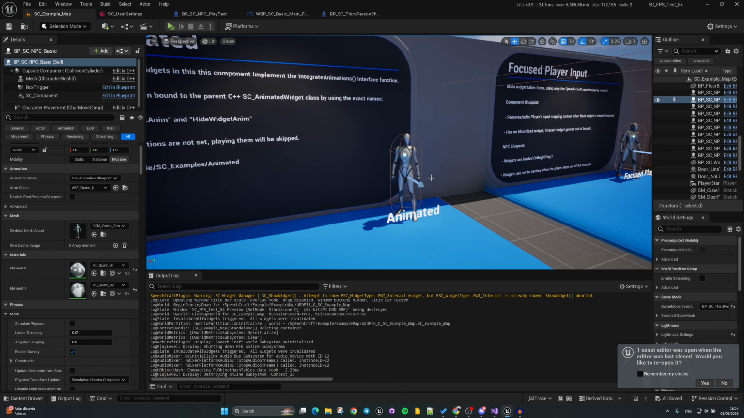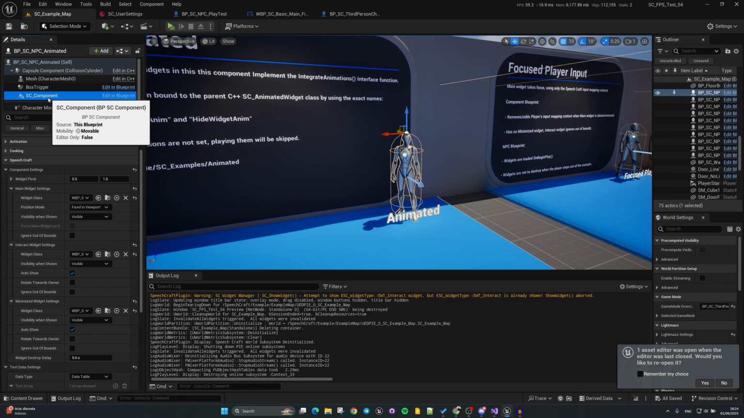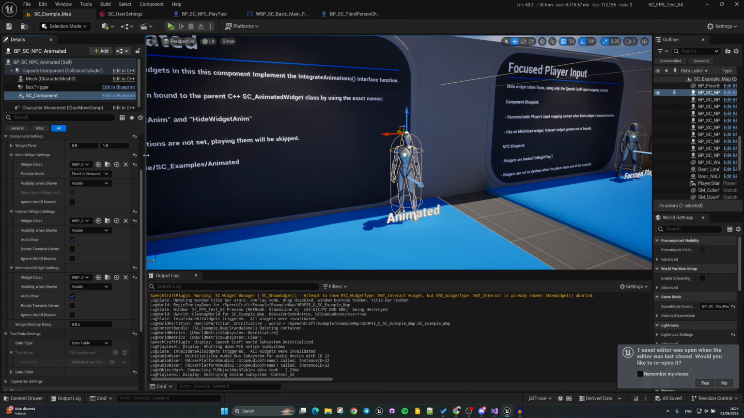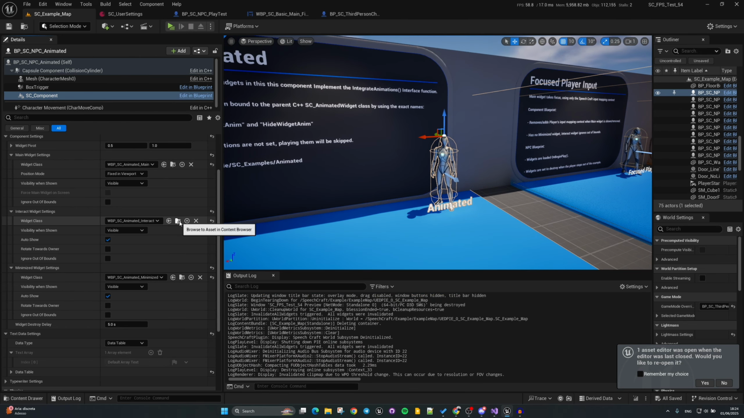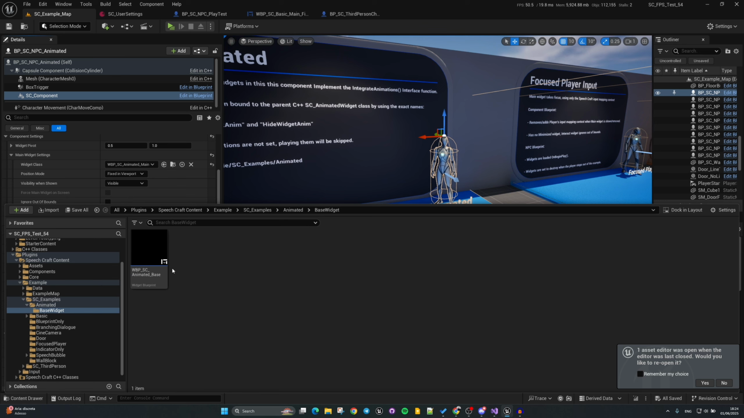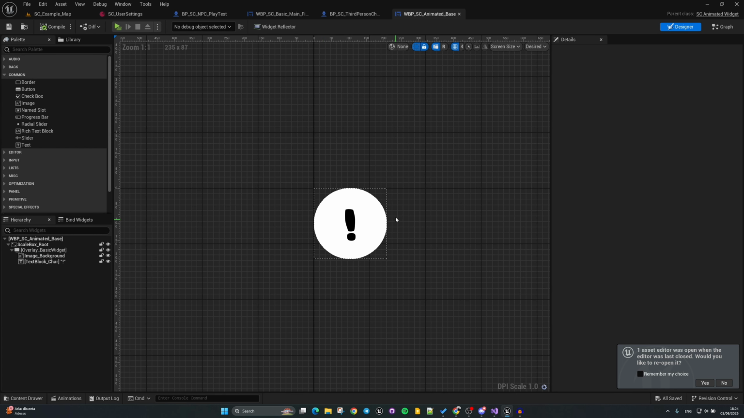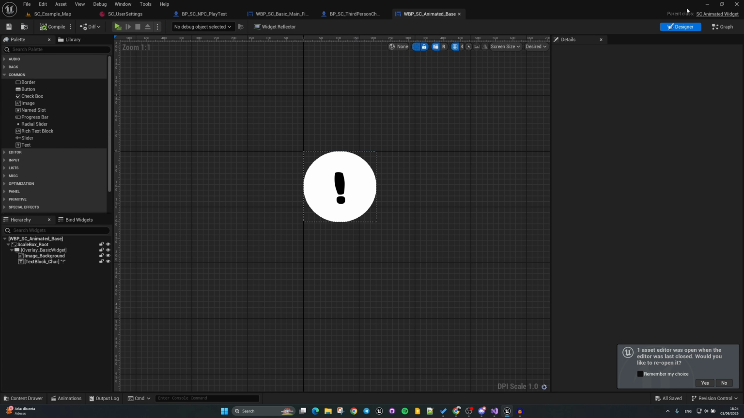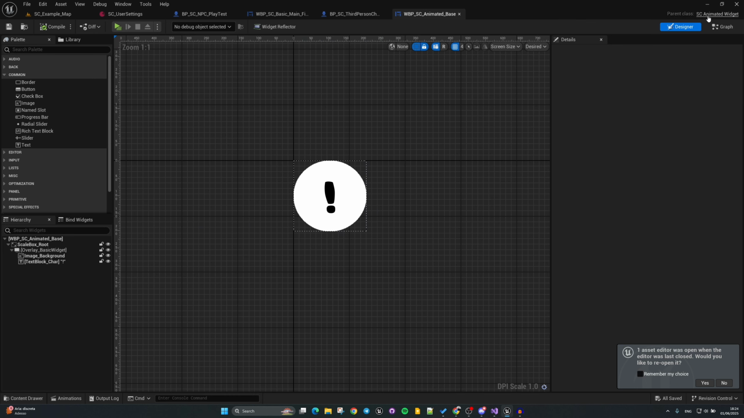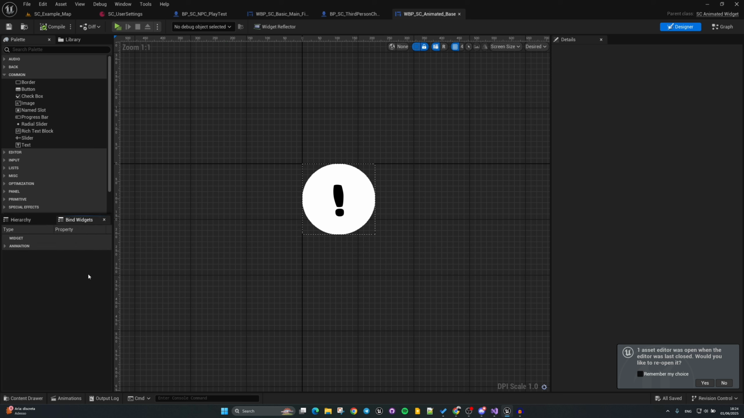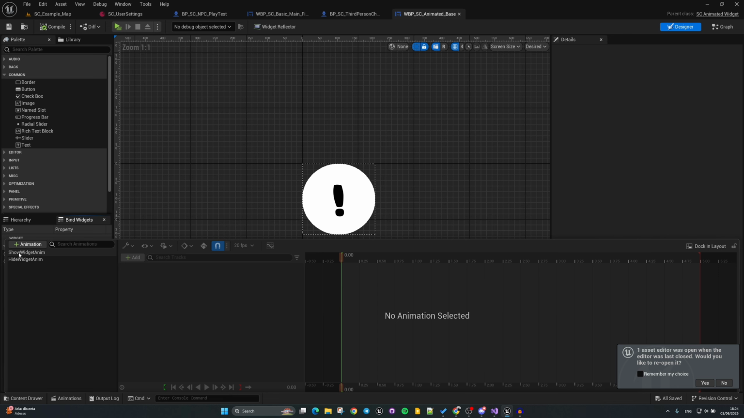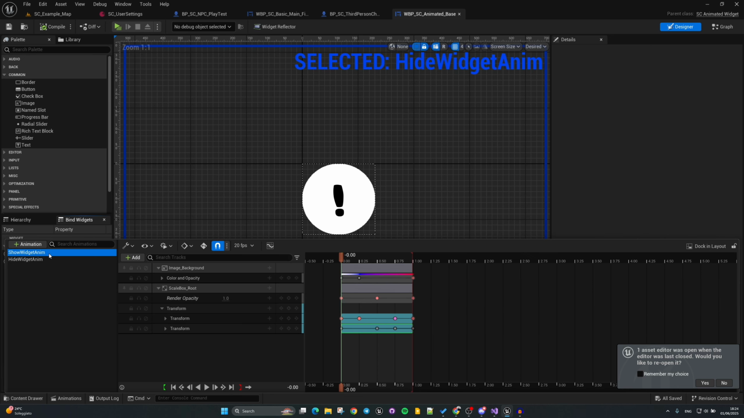Let's go to this component, SC component of this actor. We go to the widget classes. Let's go to the animated interact widget, which inherits this animated base. And now this widget is inheriting SC animated widget, which is a C++ class. So the only difference is that we've got a binding here of the animations. Okay, this V here means that show widget anim and hide widget anim are bound. I've got 2 animations here called show widget anim and hide widget anim, which we've just seen in the viewport.